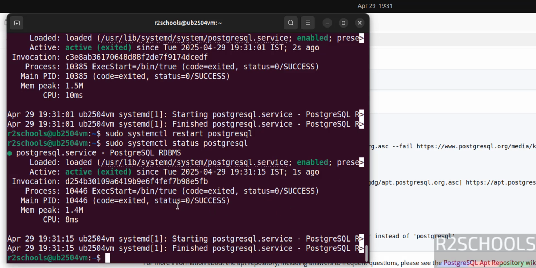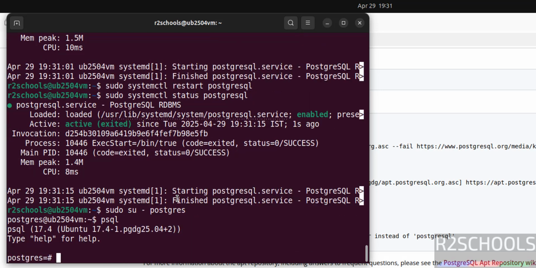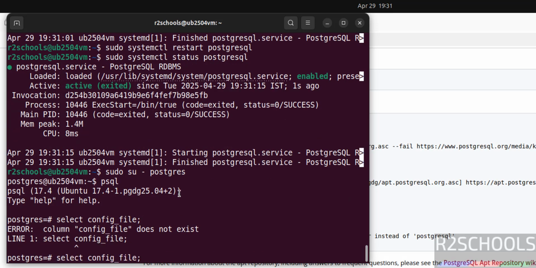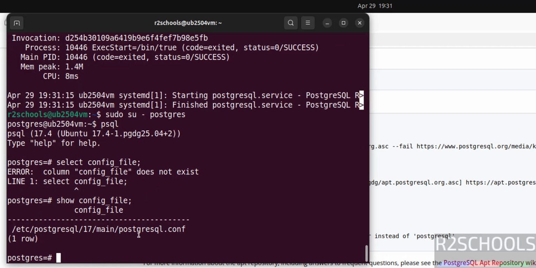Okay. The last option that I am going to show you is how to find the conf file location. Connect to the PostgreSQL server: sudo su - postgres, psql. Now verify the PostgreSQL conf file location. It is not select, it is show. Show config_file. See, this is the configuration file which contains the PostgreSQL server configuration information.